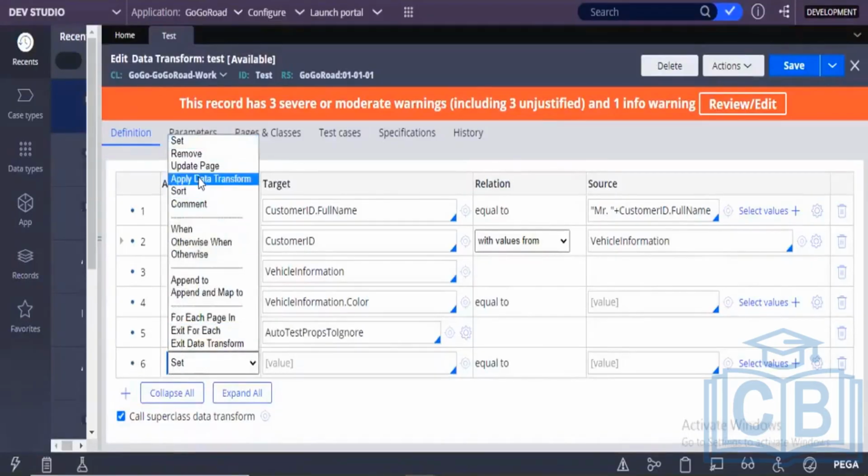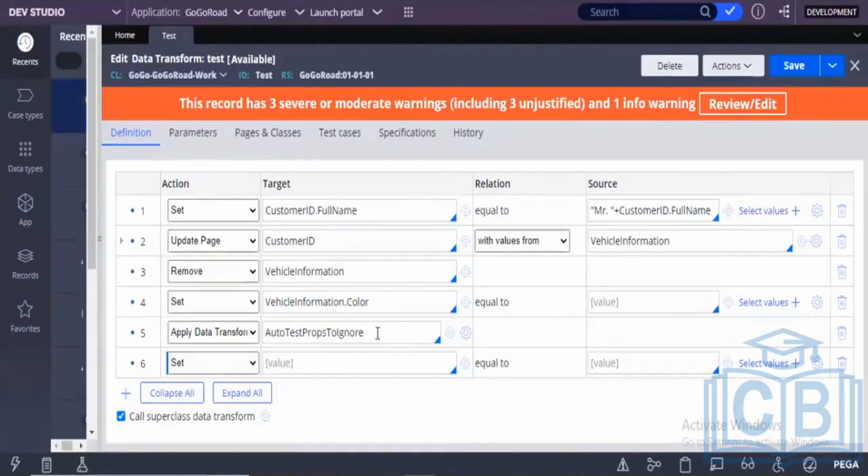The next one we have is Apply Data Transform. Apply Data Transform is nothing but calling one data transform from another data transform. Most of the time we will try to reuse our code. Reuse in the sense we will create one generic component and try to reuse it. Also, it is used to call any out-of-the-box data transforms. We will have a few data transforms which are given by Pega itself. If you want to call those data transforms from your data transform.